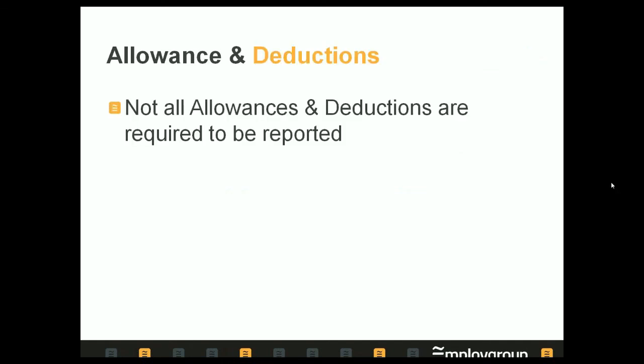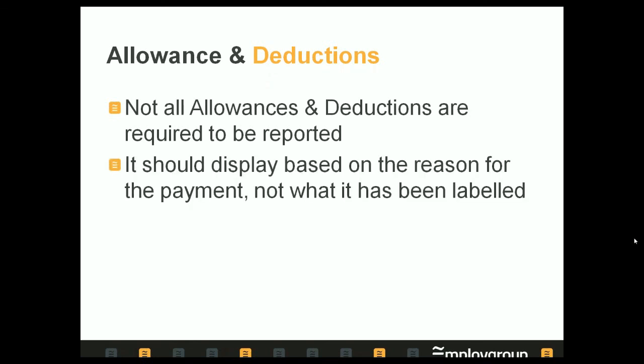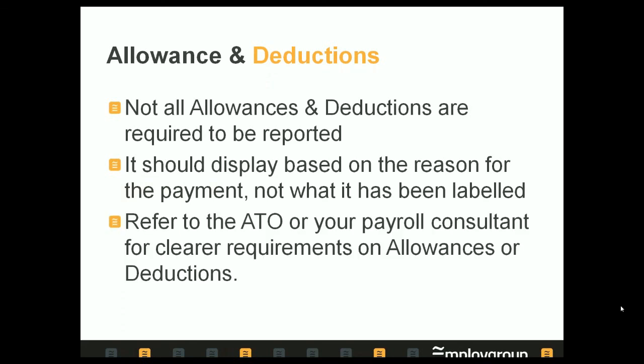Moving on to allowances and deductions. Now note that not all allowances and deductions are required to be reported, and these amounts will be displayed on the payment summary based on the reason for the payment, not necessarily what it has been labeled. If you do have any concerns about whether something should or shouldn't be reported on your employee's payment summary, please refer to the ATO or contact your payroll consultant with any questions and get clarification.